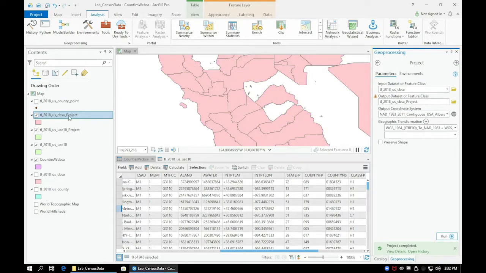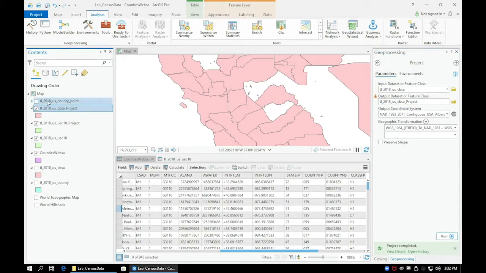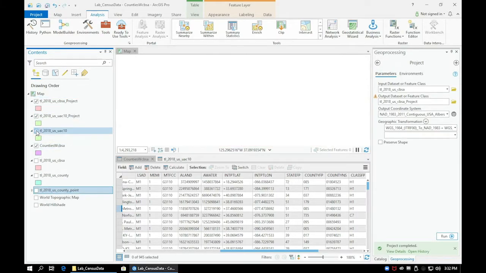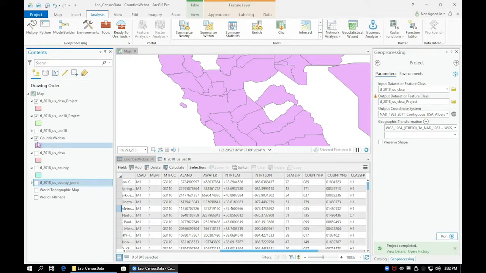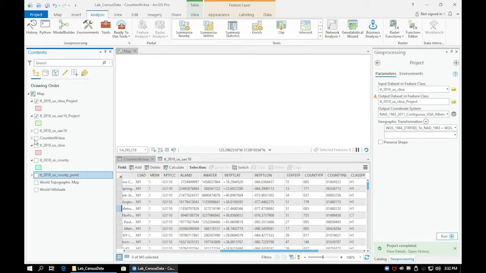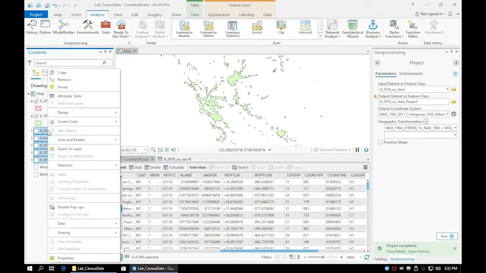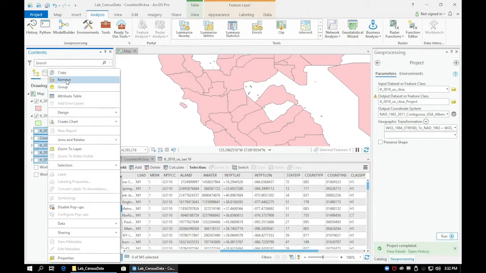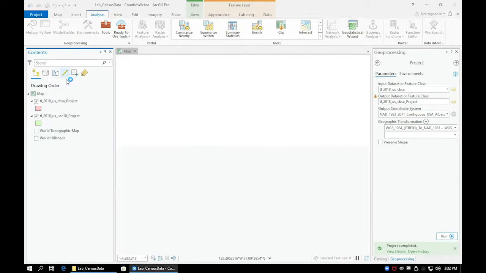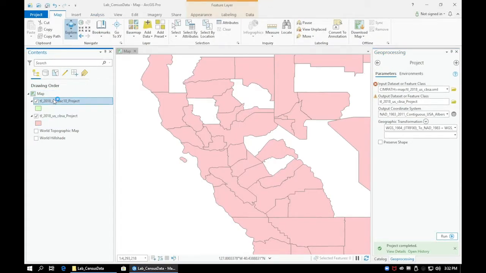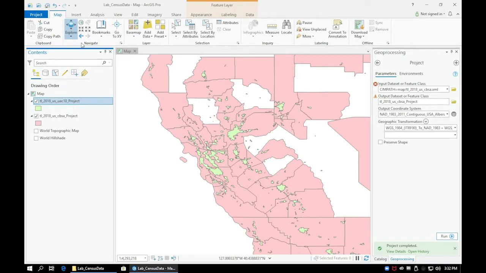Once we have both projected layers on our map, let's go ahead and remove some of the unwanted layers. We won't be needing them for the rest of the exercise, but you can always retrieve a deleted layer through the catalog pane in your geodatabase. All you should have left is your projected UAC layer and your projected CBSA layer. Make sure to save.